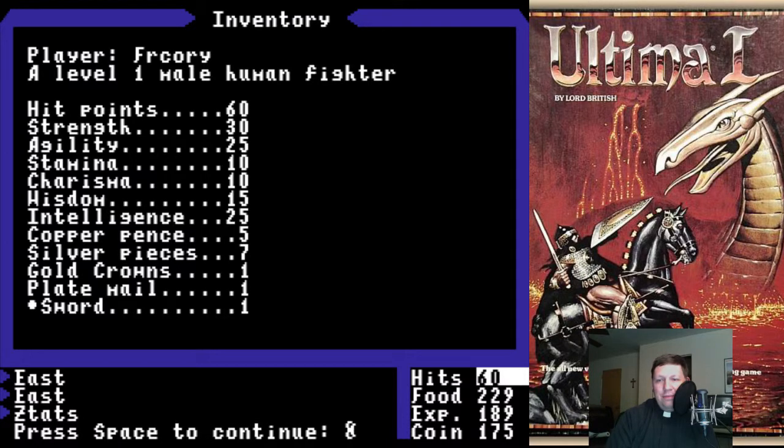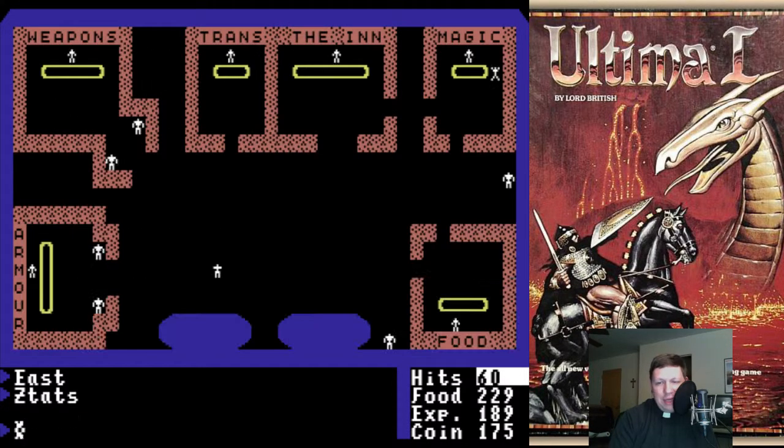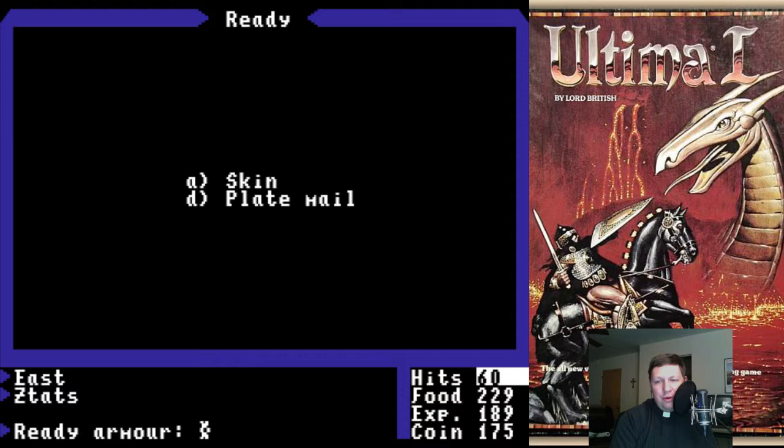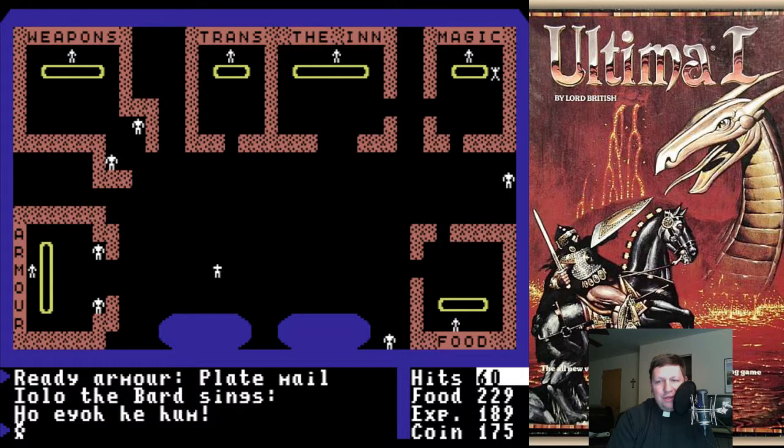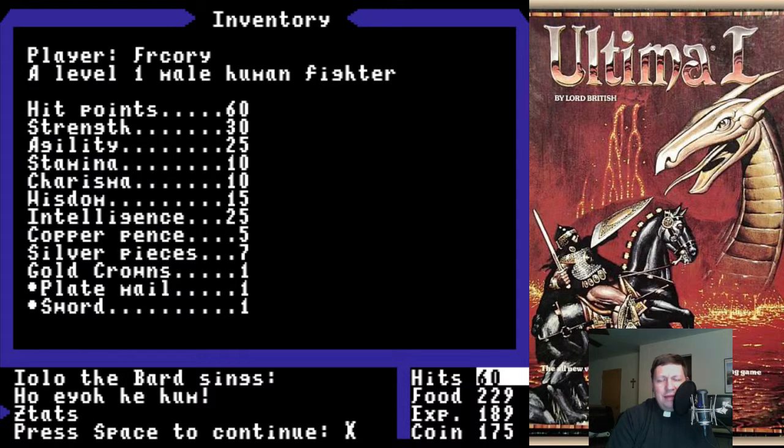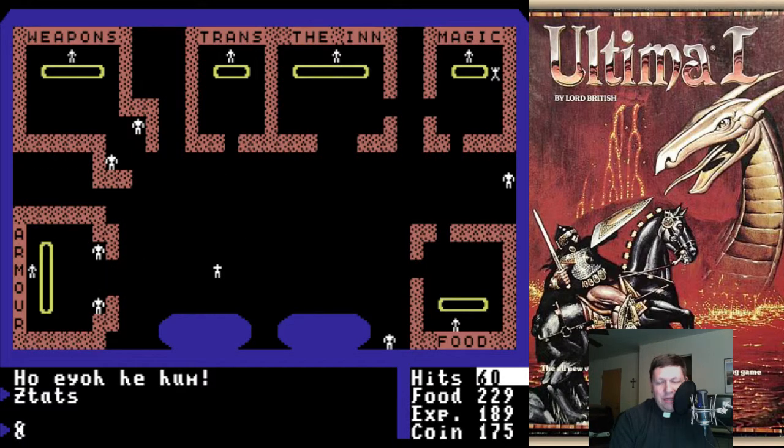Got to ready my plate mail. I didn't do that yet. Ready armor. There we go. Otherwise, I was walking around in my skivvies. We don't want that. You don't want to see me in that. That's not a happy thing. Trust me. So, okay, I'm not doing too well for hit points, I think. So right now might be a good time to wander down and visit the good king.